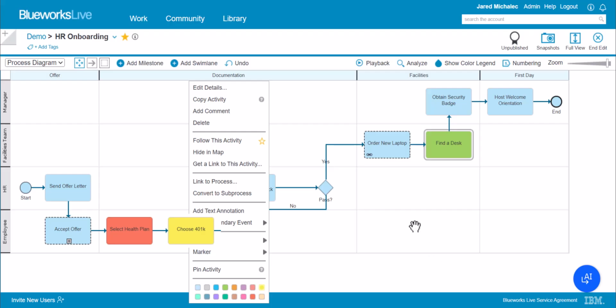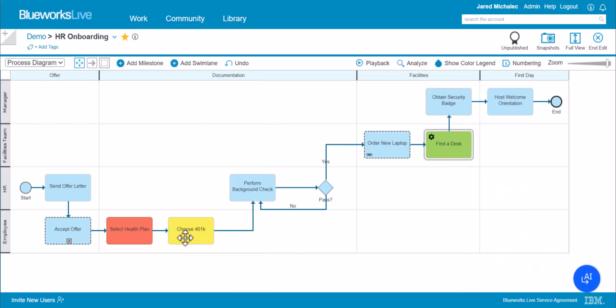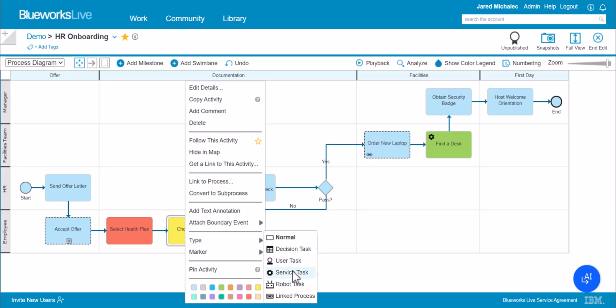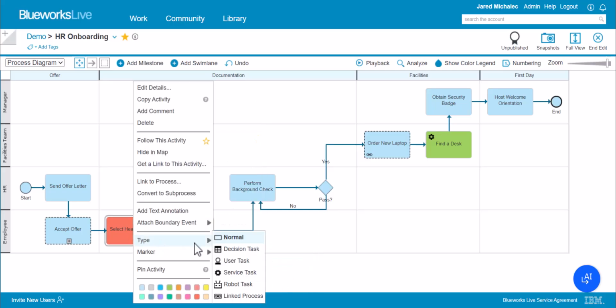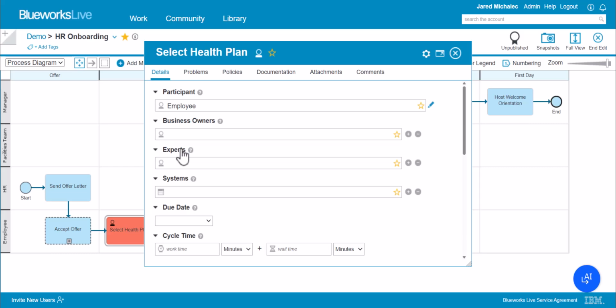I can also add visual elements like colors and icons so that I can really know at a glance what's going on with this process. So which steps are automated, which steps are manual, and that helps me just know as I look at the process without going into too much detail what's happening within this process.